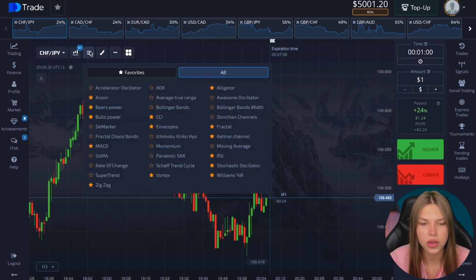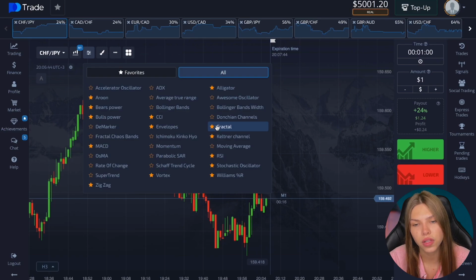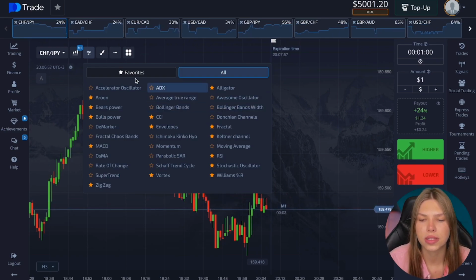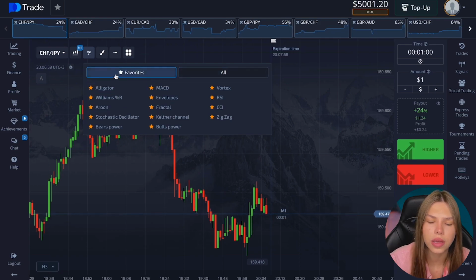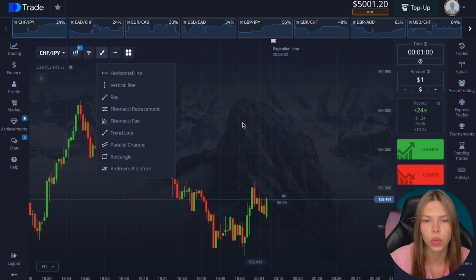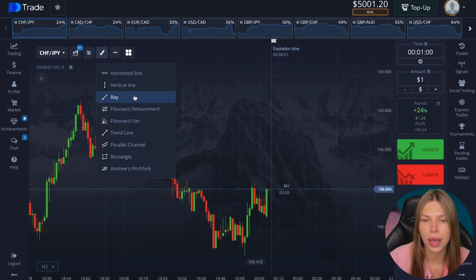Now the indicators tab. Here are all the indicators available on Pocket Option. We are slowly going through them. If you are a beginner, then watch other videos about indicators. They're here. You can also add them to favorites and click here. Here are all the indicators that are with a star. The next tab is our tools, with which we can put lines on the chart. I mainly use a horizontal line, a segment.